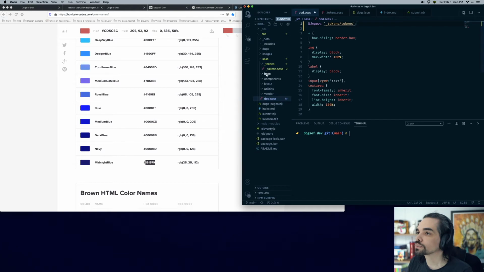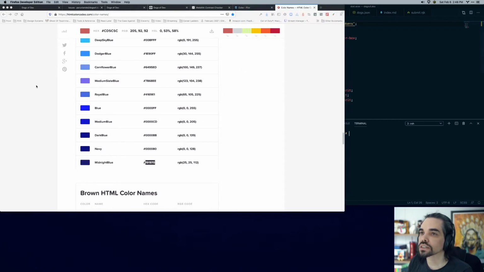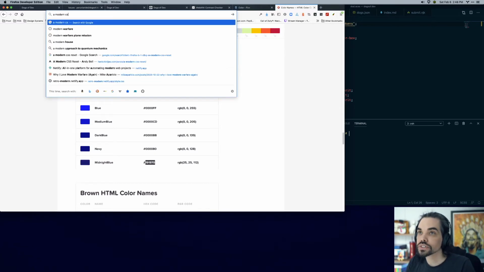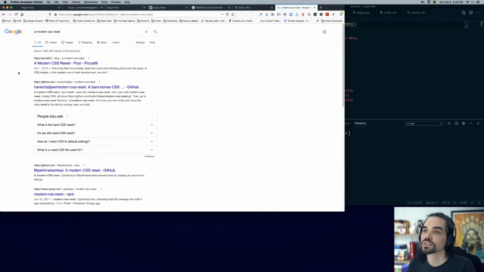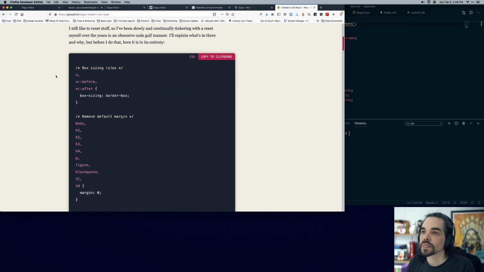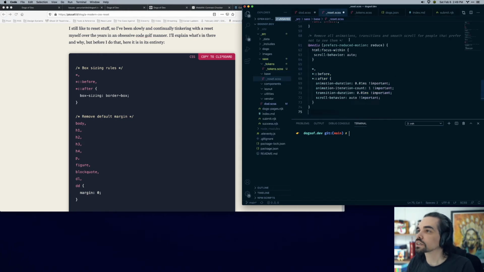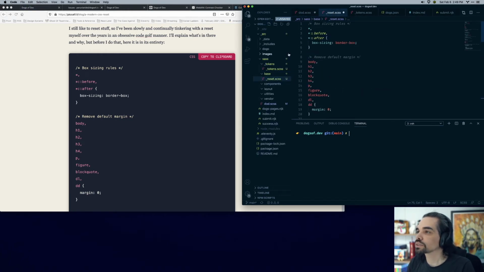So what's next? Base. Okay, let's go back to Andy Bell. Andy Bell has a great article called A Modern CSS Reset. And this is awesome. I love this thing. You can just copy this to the clipboard, and we're going to call this base file, call this underscore reset.css. And we're going to pop this in here, and let's talk about some of the stuff.